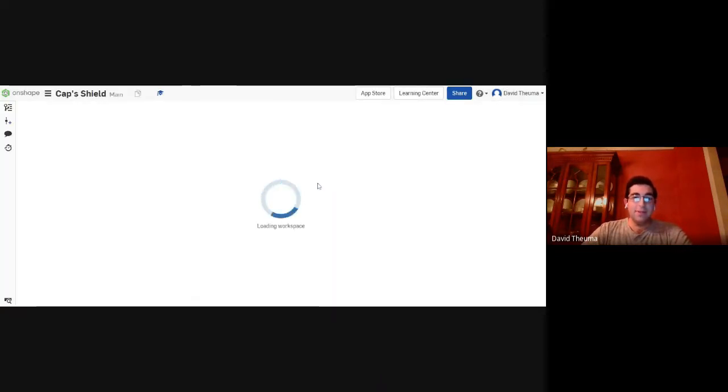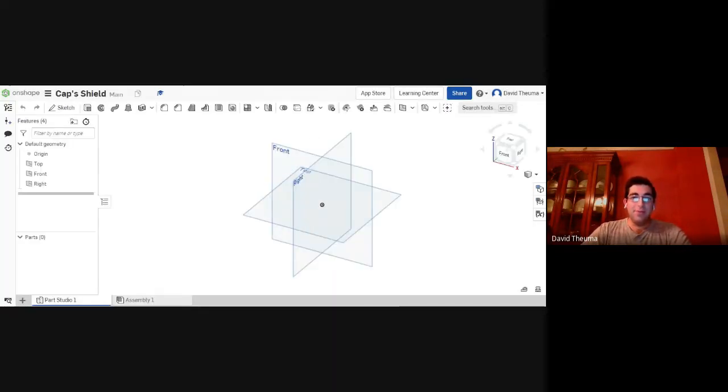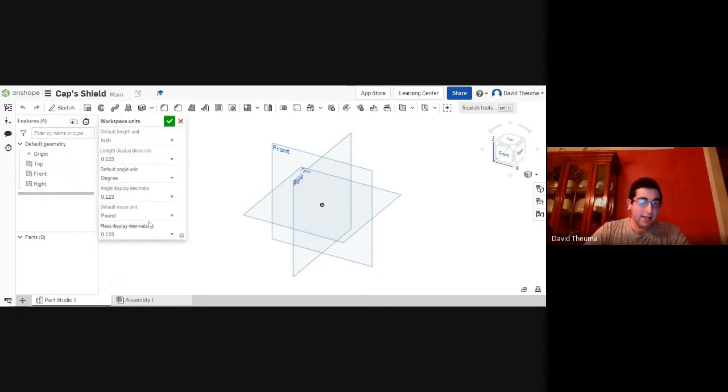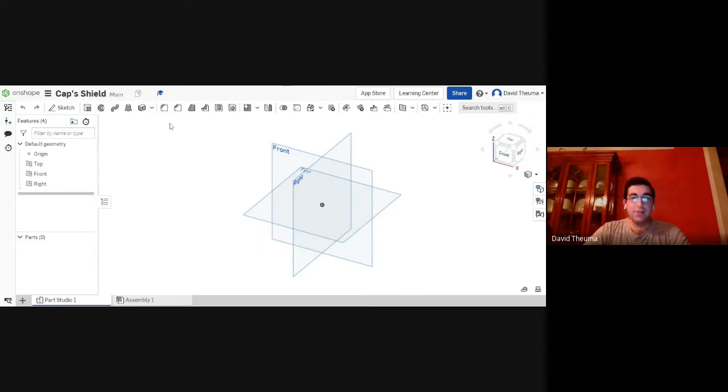All right. So once you have the document up, the first thing we have to do is set the workspace units to millimeters by hitting this little hamburger button up here, hitting workspace units and setting it to millimeter and hitting the check mark. Once you do that, you're good to start creating the shield.